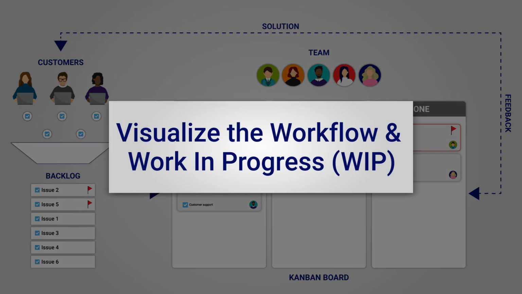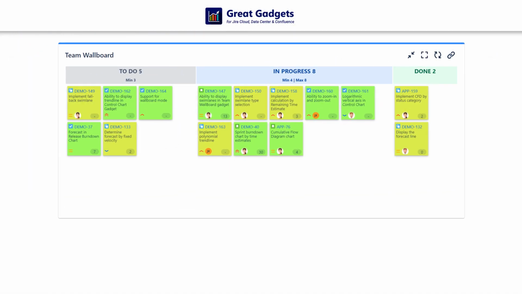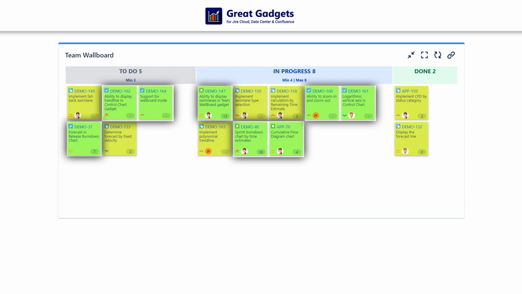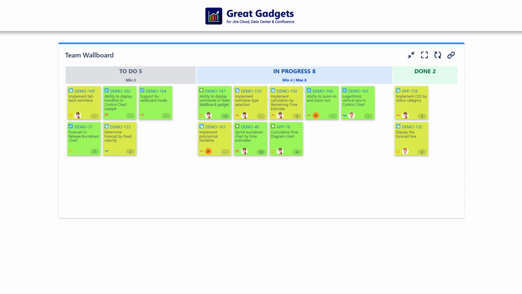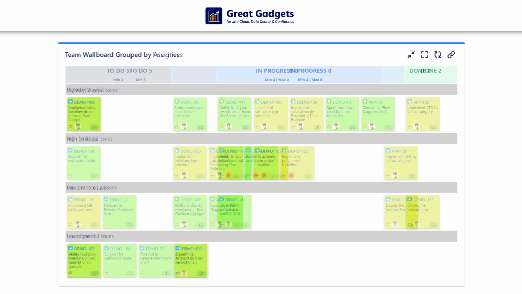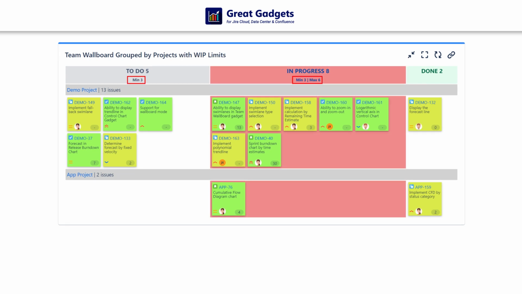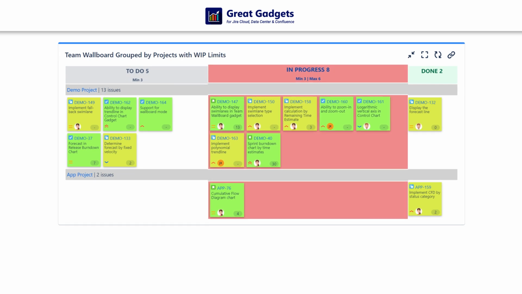Visualizing the workflow and the work in progress, or WIP, is essential in Kanban. The Team Wallboard gadget, offered by Great Gadgets, allows you to display the contents of your team's Kanban board in real time. It can show both tasks and subtasks. Optionally, you can choose to group them in swim lanes of different types, like for example, by priority, by assignee, or by project. And it can also display WIP limits of the board columns, so you can easily find out when a limit has been exceeded.